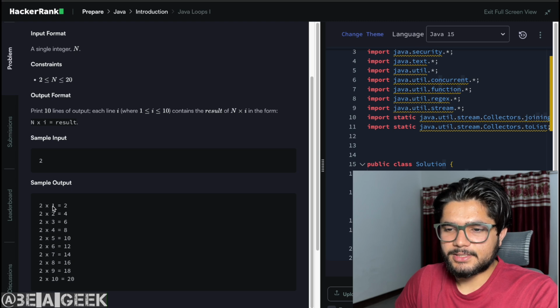So basically it is a table of 2, where 2 multiply 1 is equal to 2 and 2 multiply 2 is equal to 4, 2 3s are 6, 2 4s are 8, 2 5s are 10.